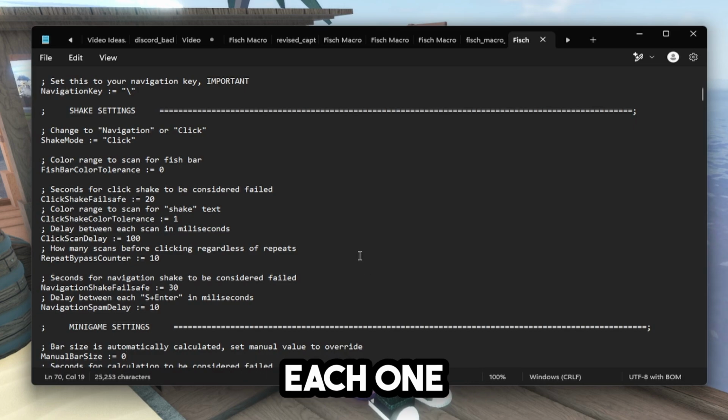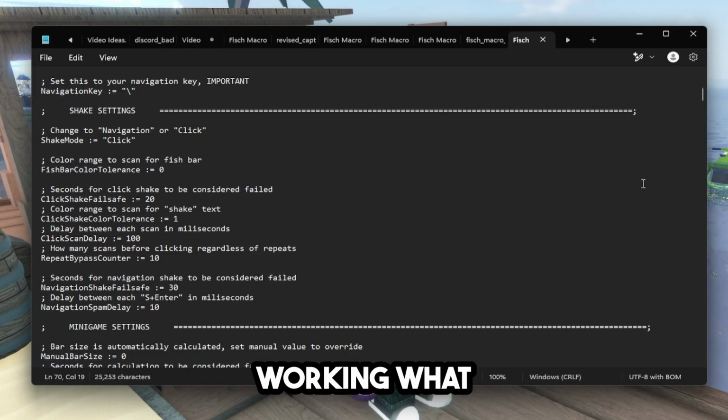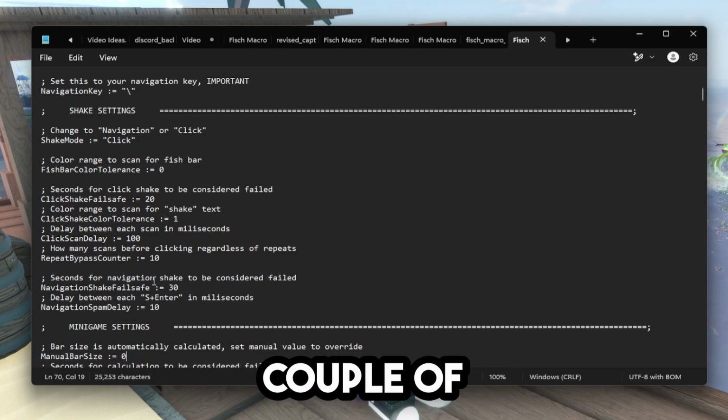So I'm going to go ahead and explain how each one works, and if your Fisch macro is not working, what to do and how to fix it. So we have our fish bar color tolerance, color range to scan for our fish bar. We have our fail safes. We have a couple of other things right here.